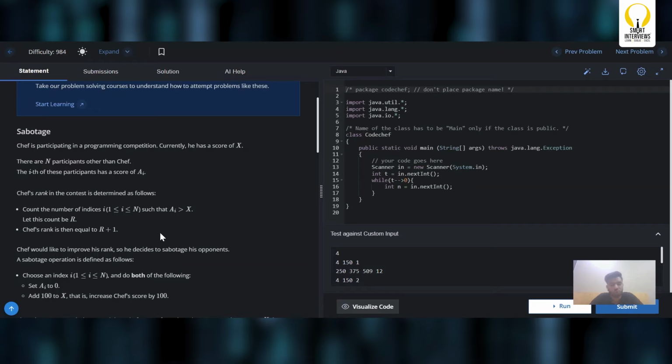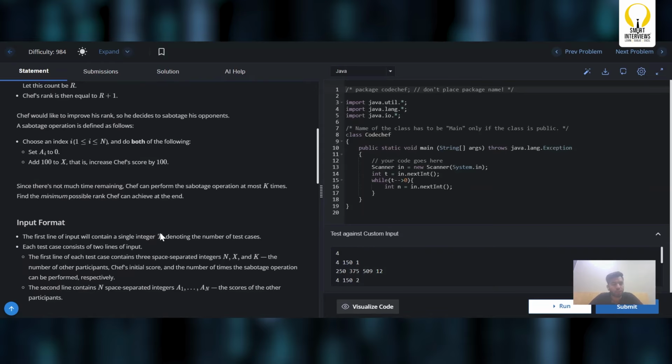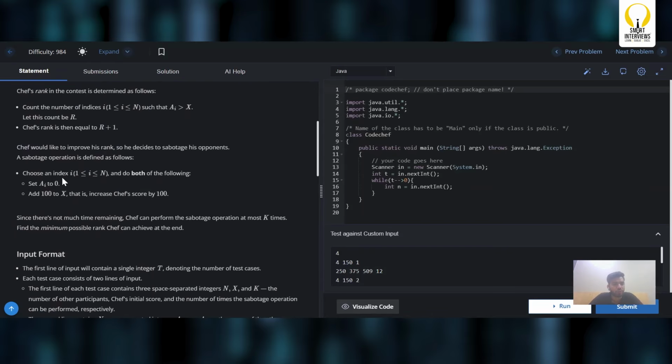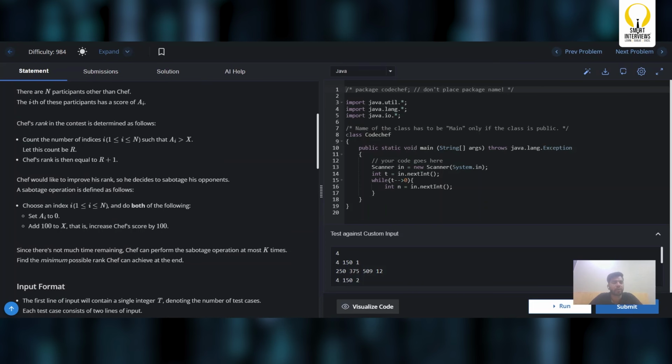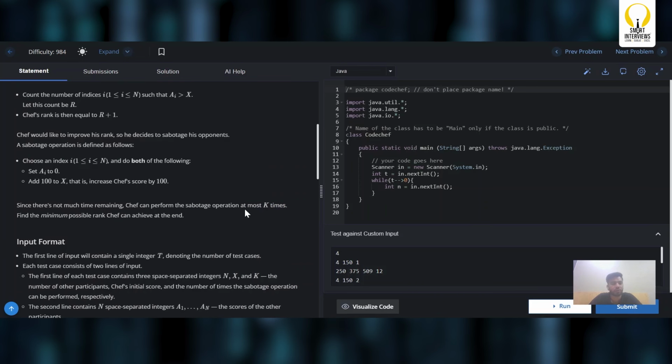Now, what we can do here is perform a sabotage operation. What is this sabotage operation? We can choose any participant, set his score to 0, and add 100 points to our score. But we can perform this sabotage operation at most k times. So for the output, I want to find the minimum possible rank the chef can achieve after performing this sabotage operation k times. What could be the minimum possible rank chef could achieve?